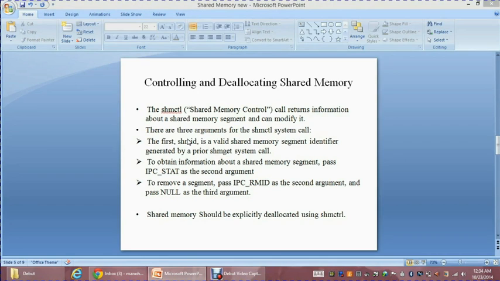Next, moving on to controlling and deallocating shared memory. The shmctl system call returns information about a shared memory segment and can modify it. There are three arguments for the shmctl system call. The first, shmid, is a valid shared memory segment identifier generated by prior shmget system call. To obtain information about a shared memory segment, pass IPC_STAT as a second argument. To remove a segment, pass IPC_RMID as a second argument and pass null as a third argument. Shared memory should be explicitly deallocated using shmctl.